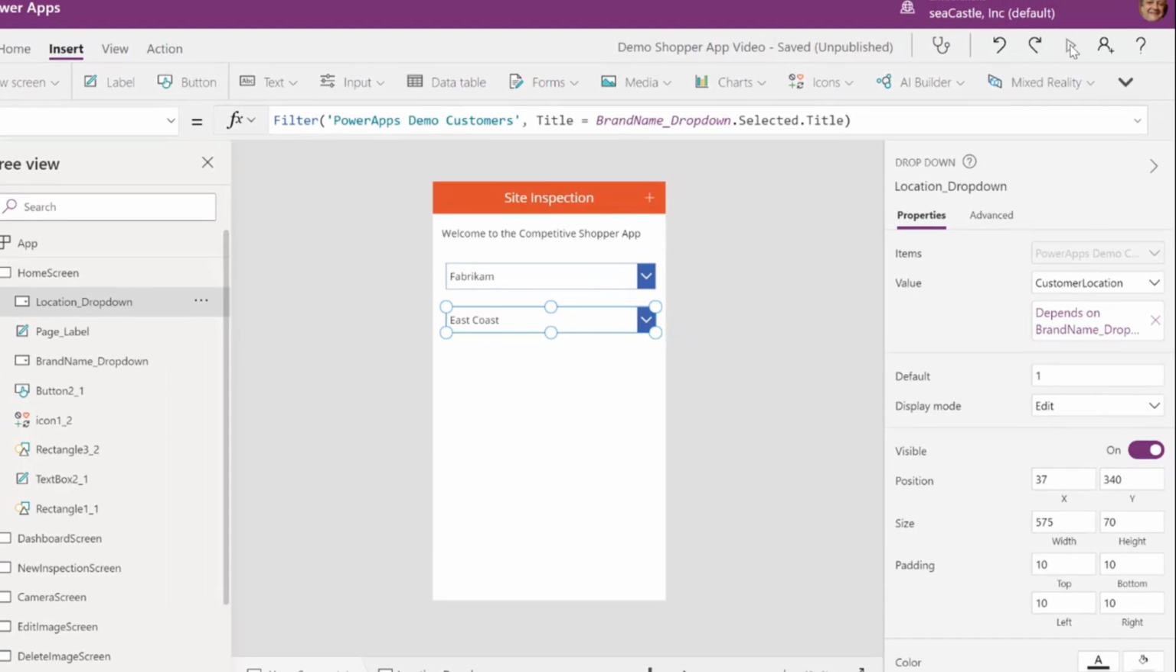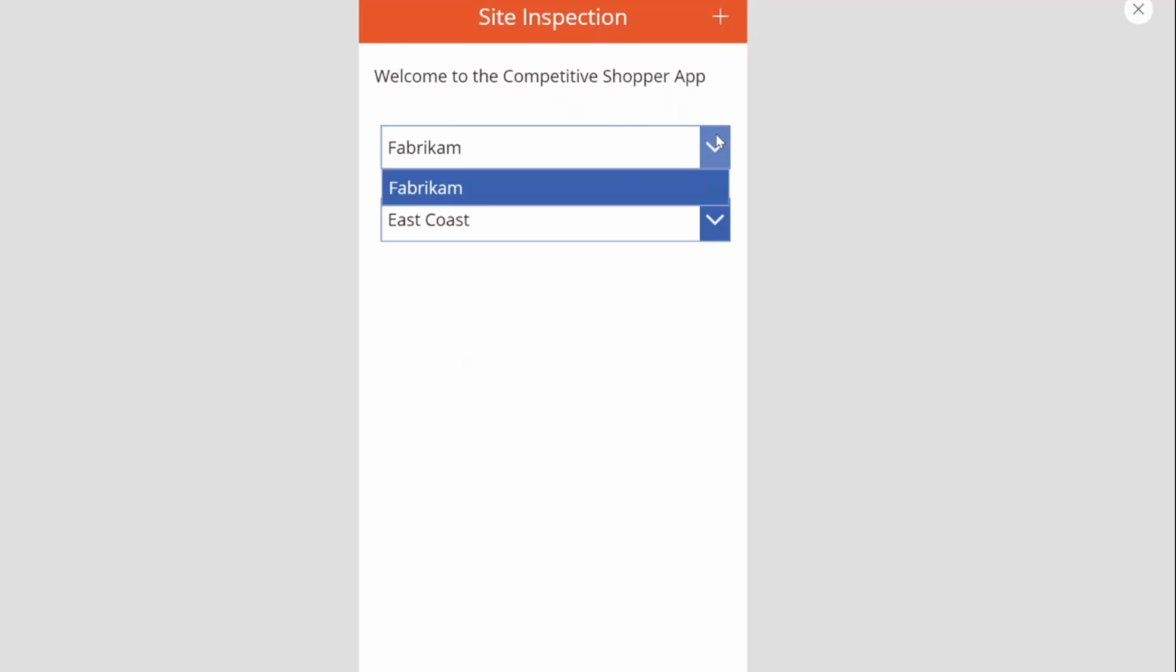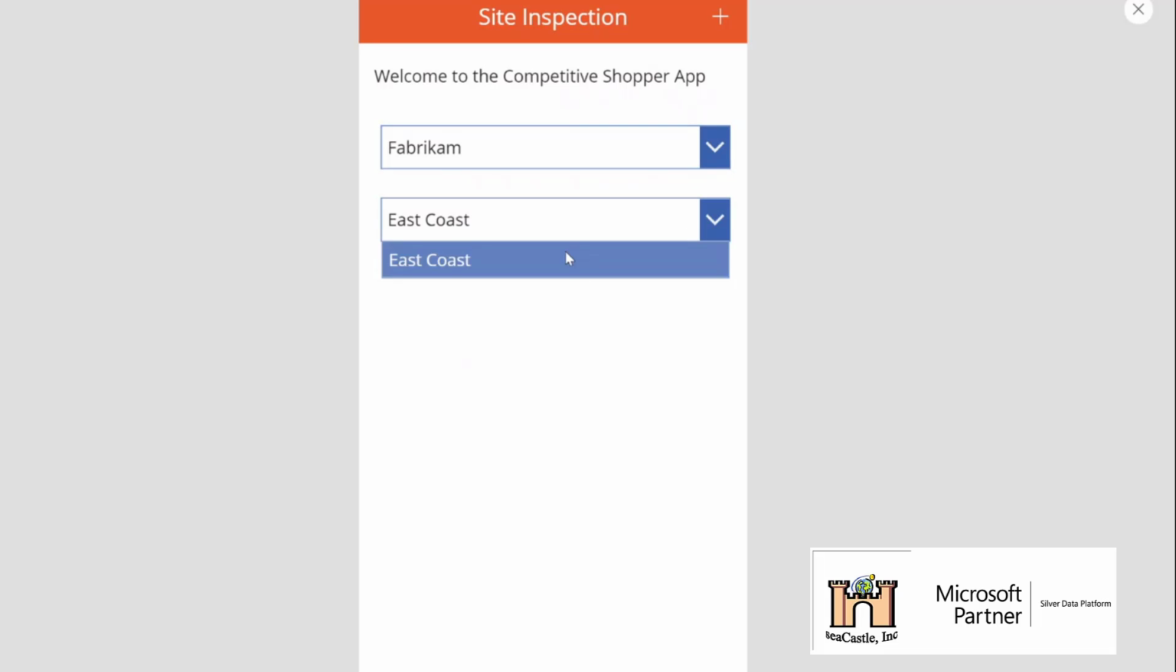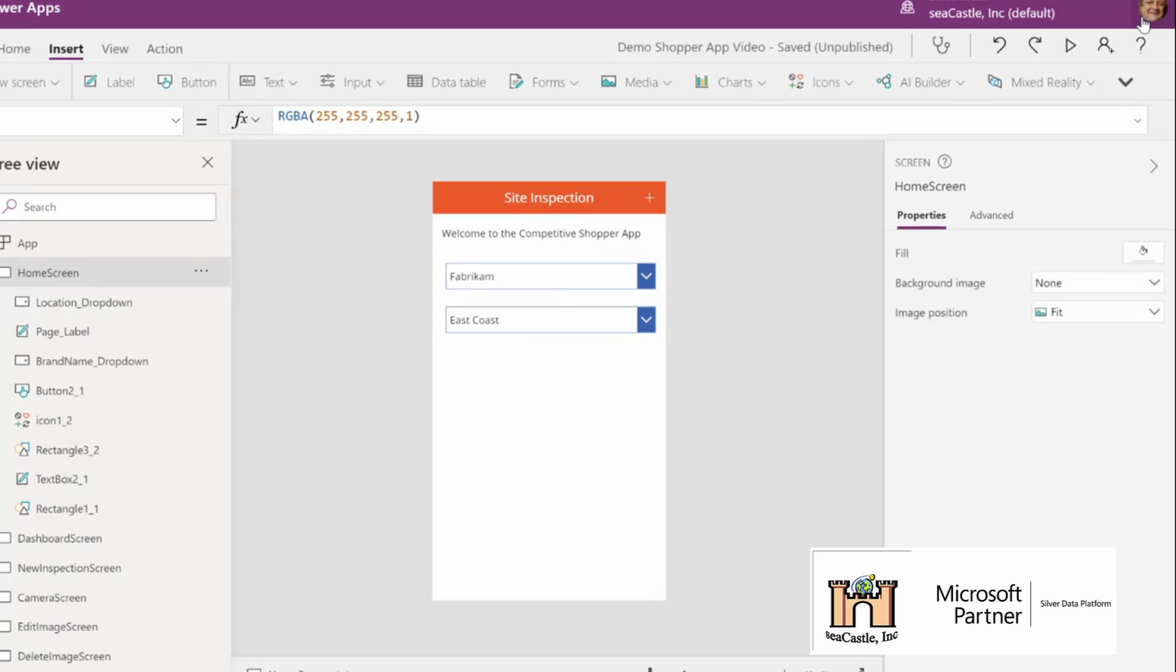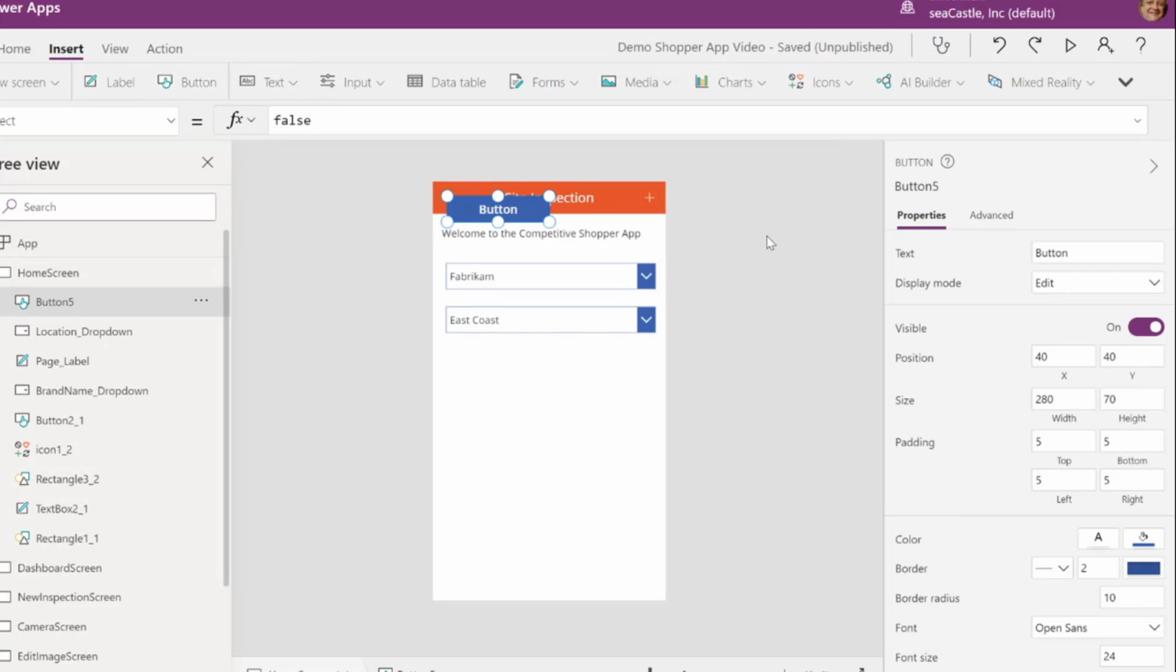And so now if we preview this, we see that if we choose Fabricam as the customer, it has the East Coast as the location. Right? So that's great for using a customer and a location that already exist. Well, let's say that we need to add a new customer or a new location or a new brand or a new location. So let's throw in some buttons to do that.